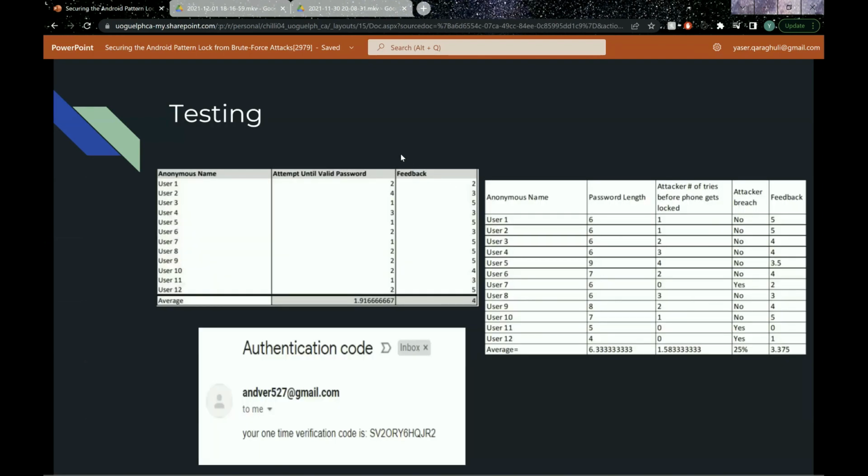So we have tested our algorithm in different ways. We got 12 users trying to shoulder surf and then brute force. Most users weren't able to bypass this algorithm, and the phone would lock right after a few tries. The feedback we got was 4 out of 5.